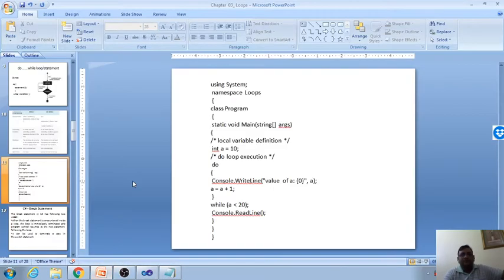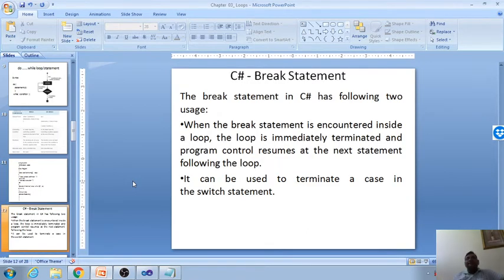Come to the next. Next is the C# break statement. The break statement in C# has the following two uses. When the break statement is encountered inside a loop, the loop is immediately terminated and program control resumes at the next statement. It can also be used to terminate a case statement. Actually, if anywhere in our program we find a break, the program execution will stop. Whenever there is a break, it will stop the execution. And another use of the break is in the case statement.